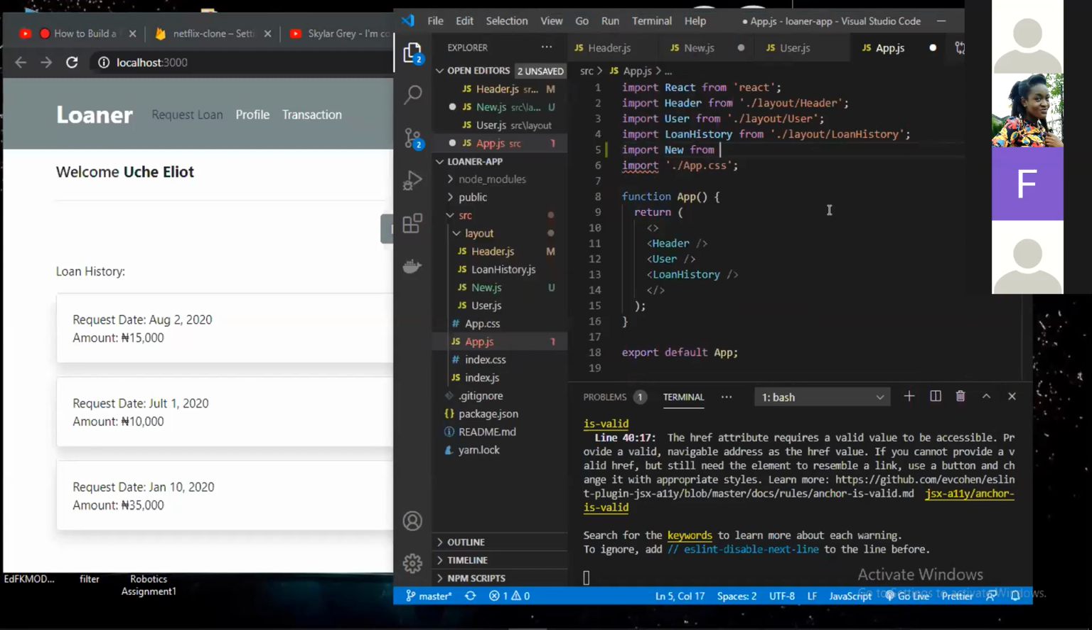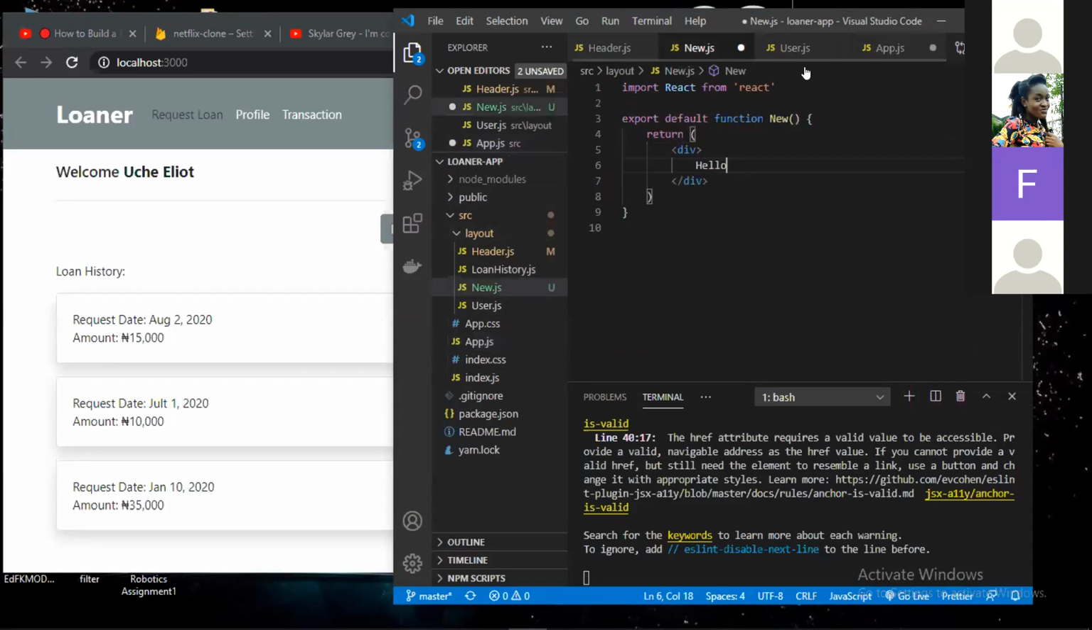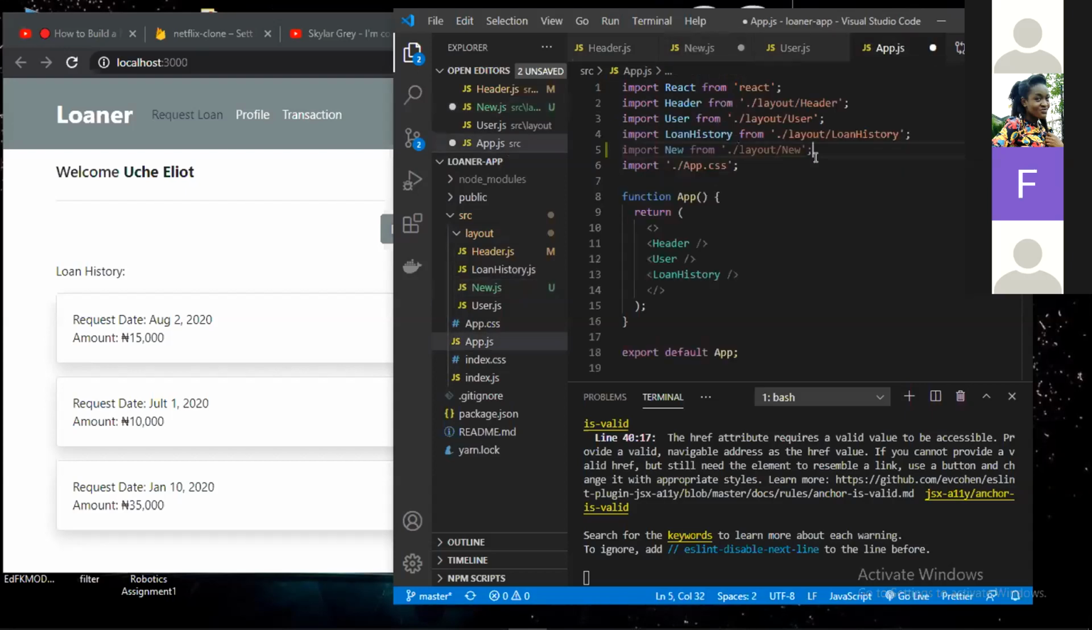Then forward slash, because it's not in the same folder with this app. It is in a folder called layout. So I go into layout, then put my forward slash again, enter new. So I have it already here. So what I'm saying is that when you create a component, you have to import it into your app.js before you can make use of it. So now I will use it here.